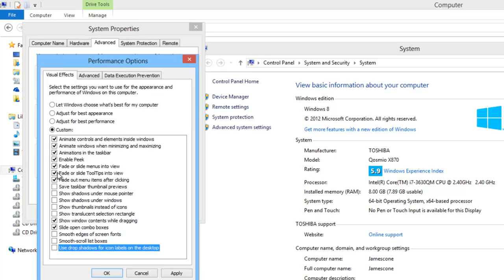I'm probably gonna have to uncheck that. Enable peek, fade that. Click this. Wait, fade that out. And we have like 5 more. So you can go ahead and click apply.